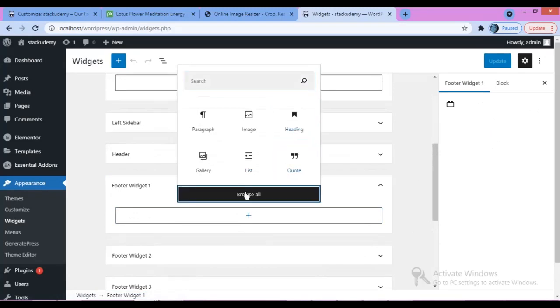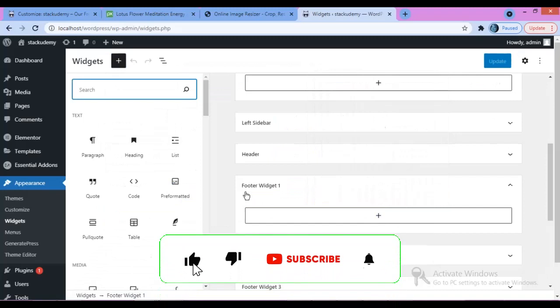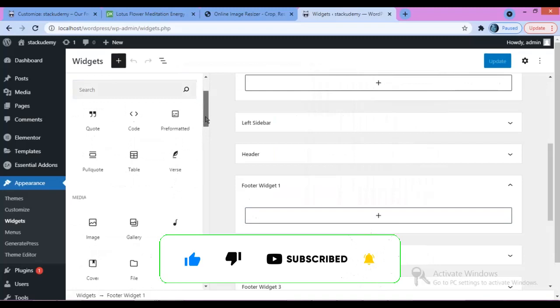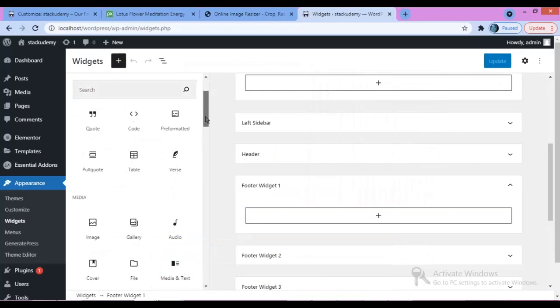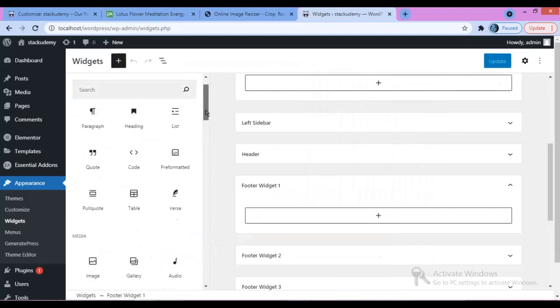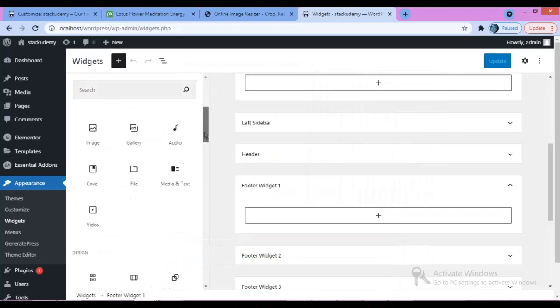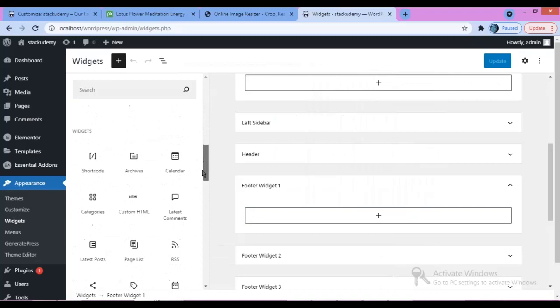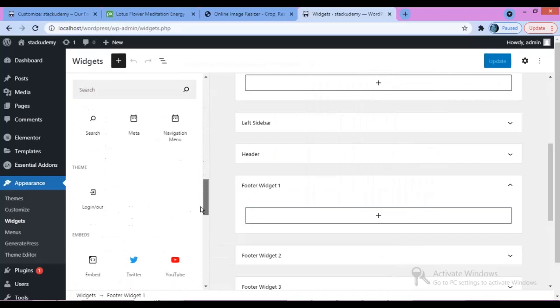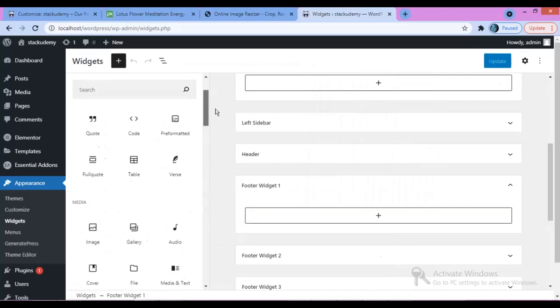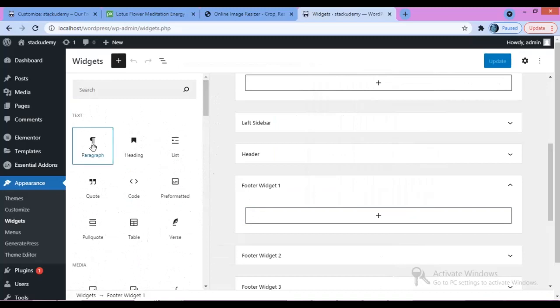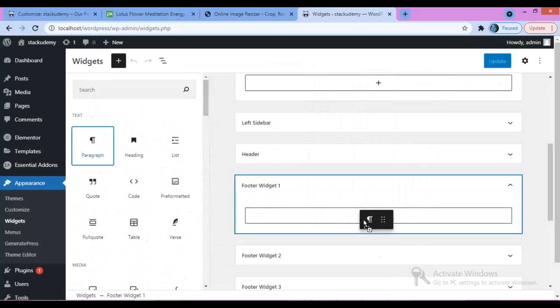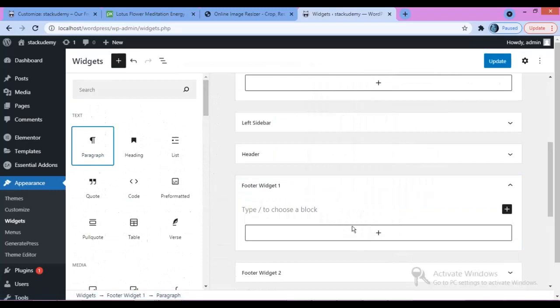A browser. I can add paragraph also. I just need a text. So please scroll down and look for it. Okay, let me take this and add to the footer. Good.